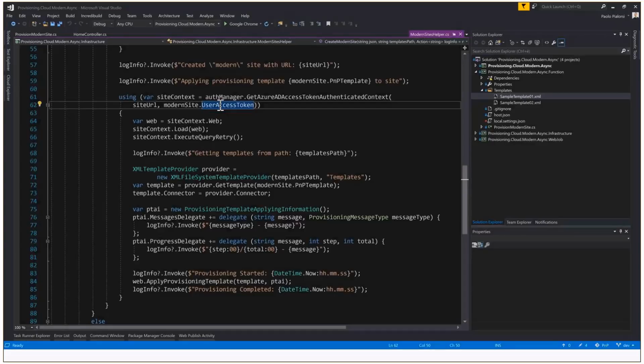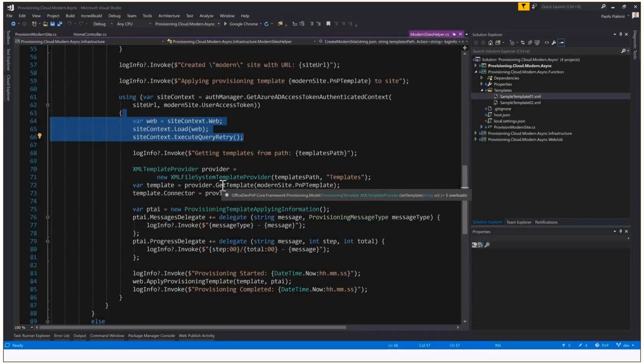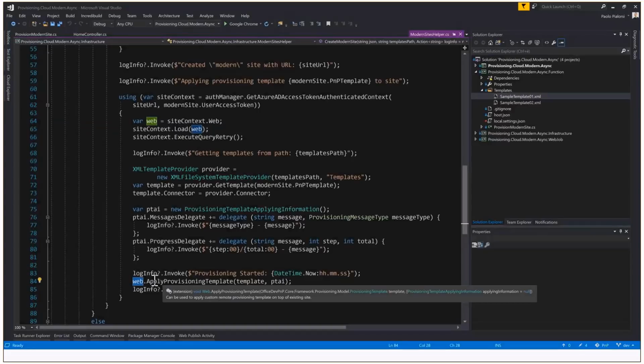So here we decided to reuse the same access token and the same approach with the authentication manager to have a new context, which will be the client context of the just created site, so that once we have the new client context, we can apply a provisioning template onto the target website that we just created. And that's all. The same story applies for the web job.